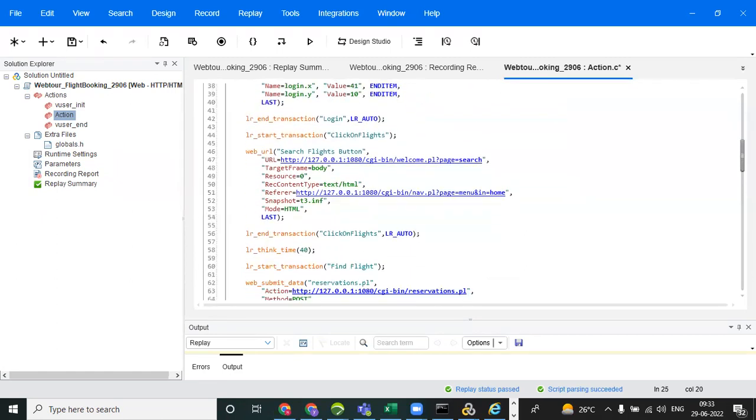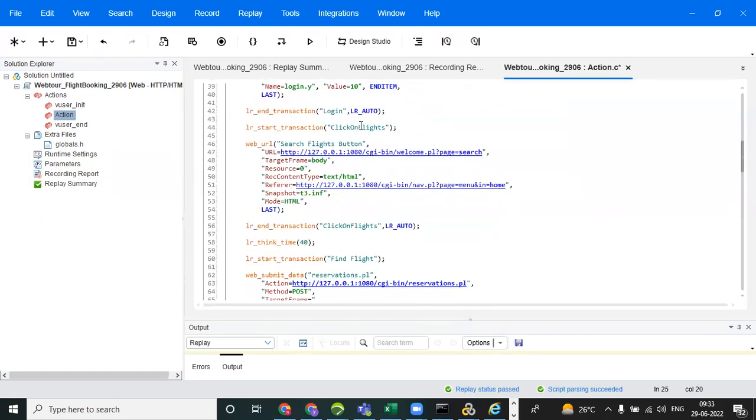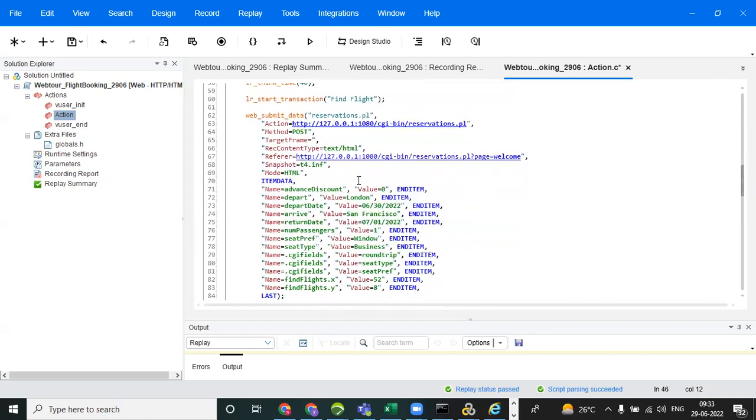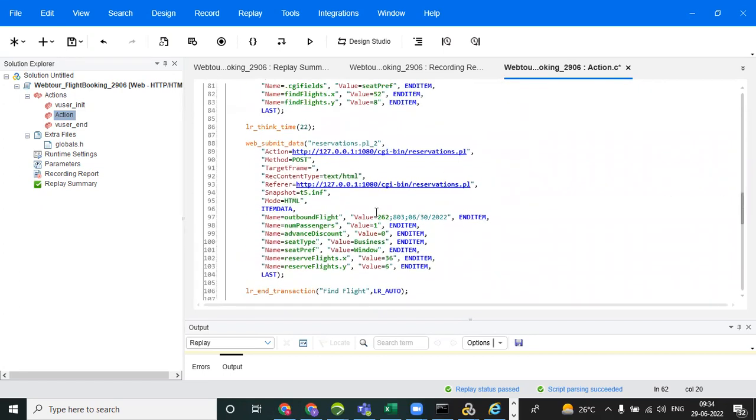And you can observe the next transaction. Click on flights. That means you are clicking on flights. That is why which function is generated? Web URL function is generated. And after that, the find flight transaction will be there. So you are giving some input to the application, like London, you are entering the date, and selecting some area, and you are submitting all these details to the application. That is why which function is generated? Web submit data. Similarly, we are submitting the flight to this application, so it is generated as web submit data.